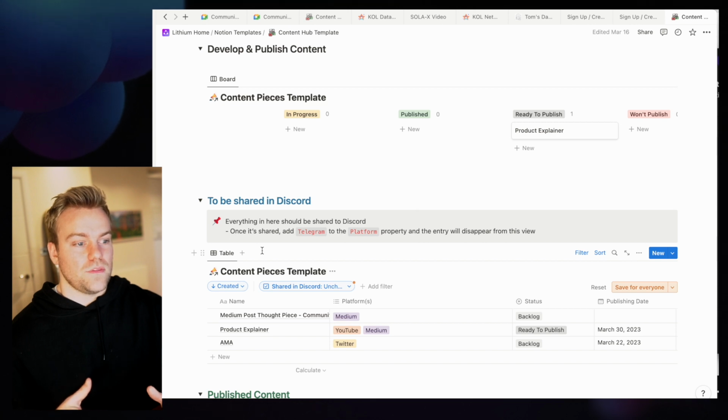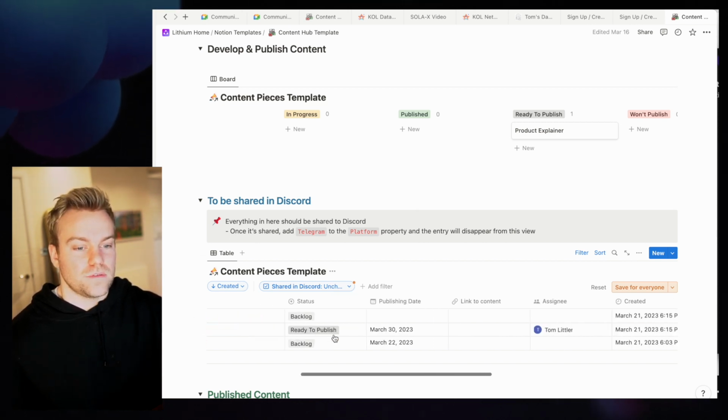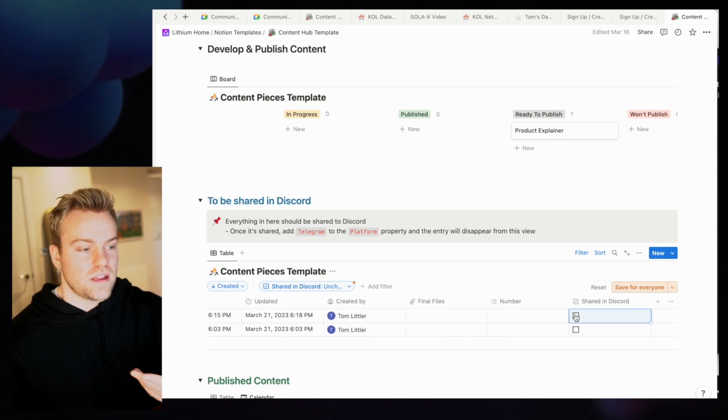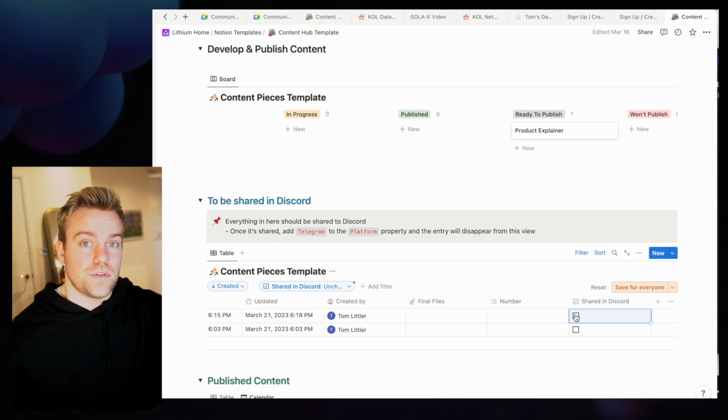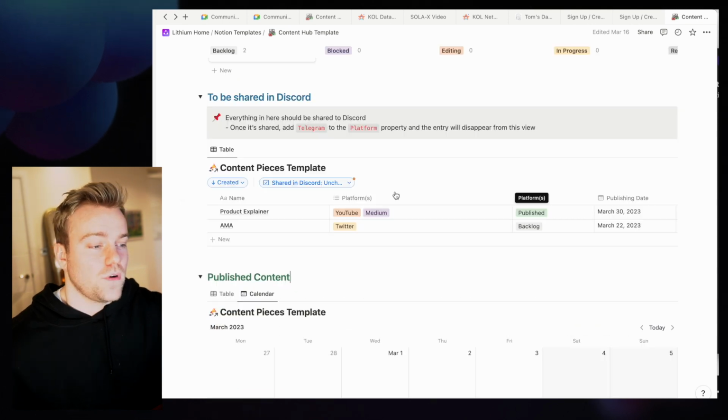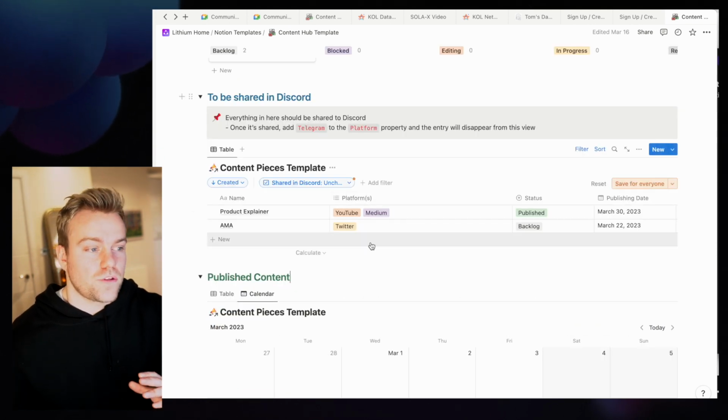So we make it a habit that all community content that's published needs to be shared in Discord. And this is very simple. You just click the button, and once it's shared, it disappears from this. This is really helpful for community managers to use because they might just come in here and only use this bit of the content hub because all they care about is just repurposing the content that you've got and putting it into Discord. The final thing we have here is published content.